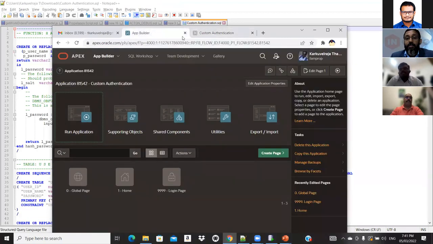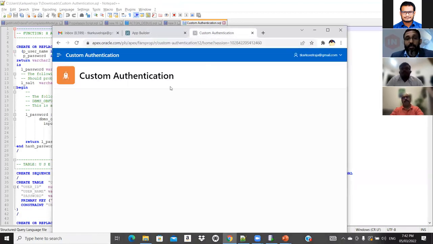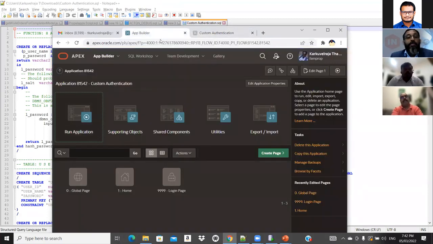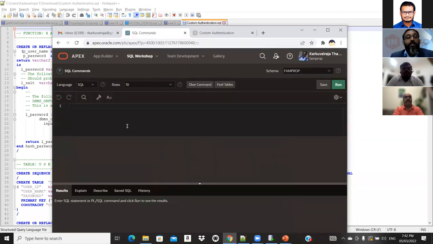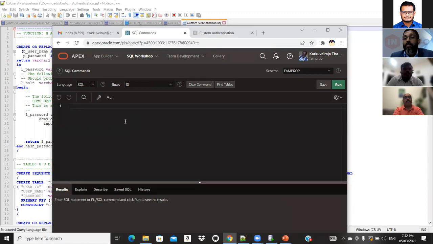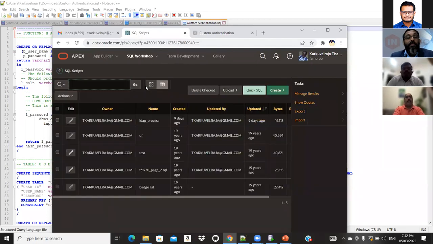Now we are going to change the authentication from Apex application express account to custom authentication. First thing we need to do is compile the objects. The best practice is not to go to SQL Workshop and SQL Commands, copy one by one and compile. I would not prefer that way. What you need to do is go to SQL Scripts. This is the good practice.